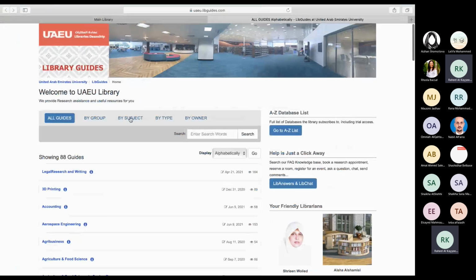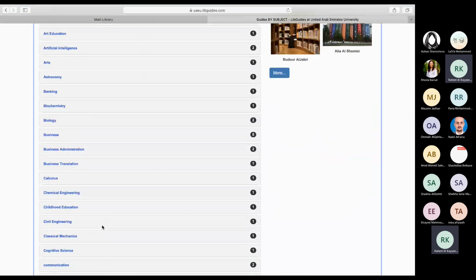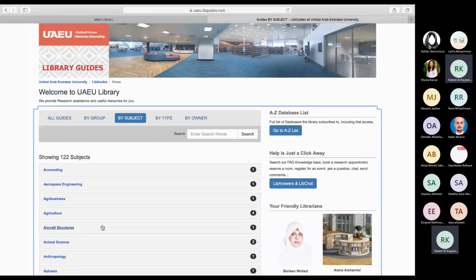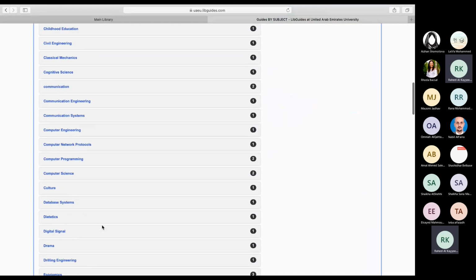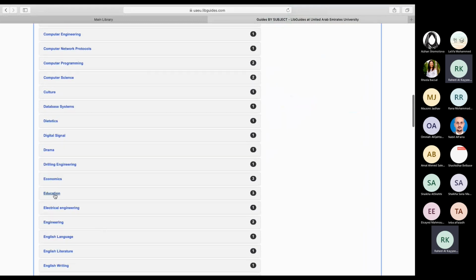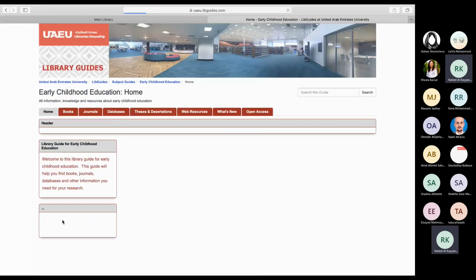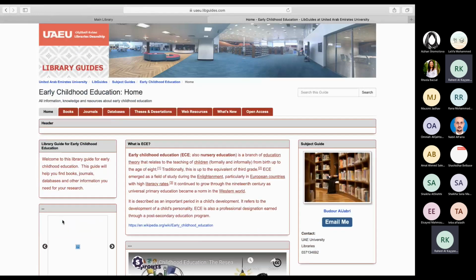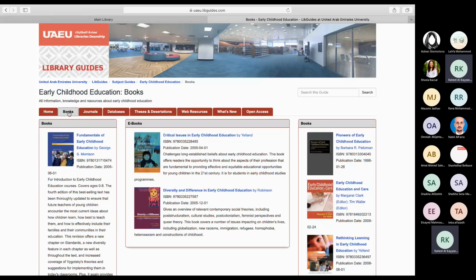By subject, if I want to search for education, this link will guide you to the library guide that is available on our homepage. Let's see if we have education. Yes, we do have education, early childhood. If we click on one of these, you will find the LibGuides or the references and resources about early childhood education in our collection.